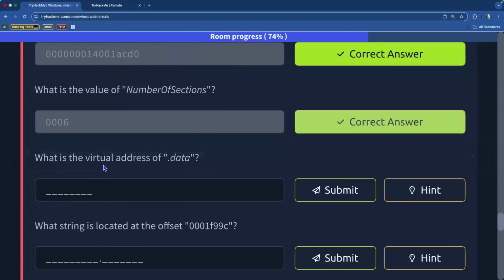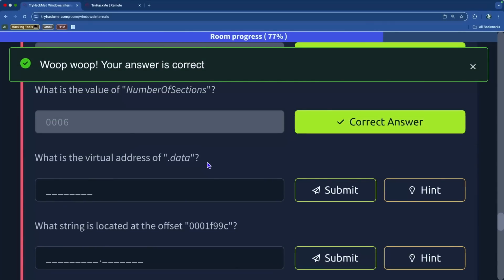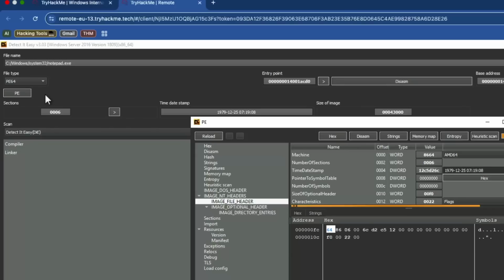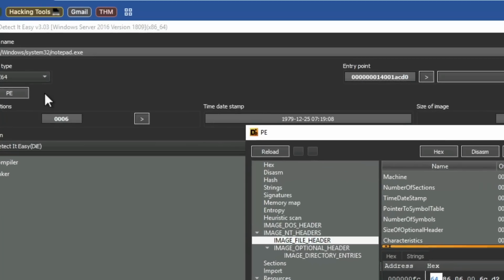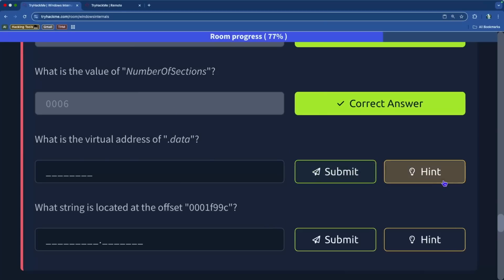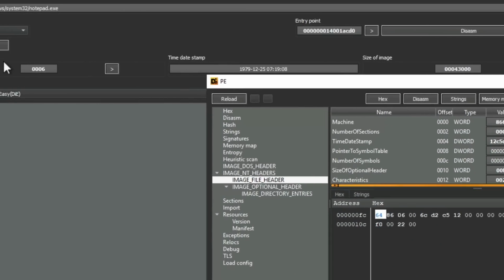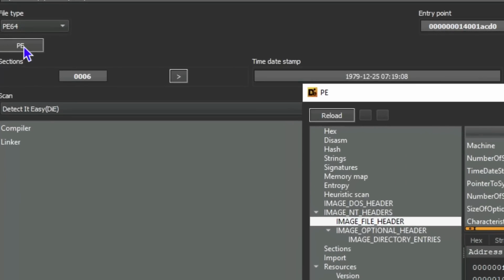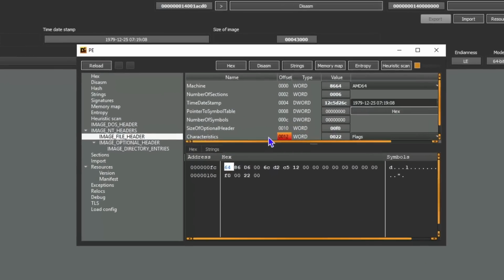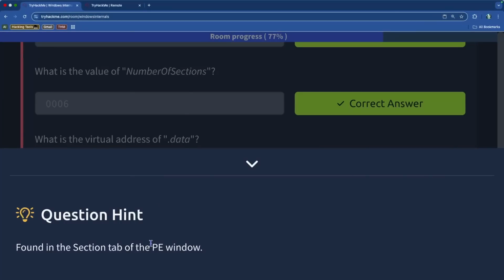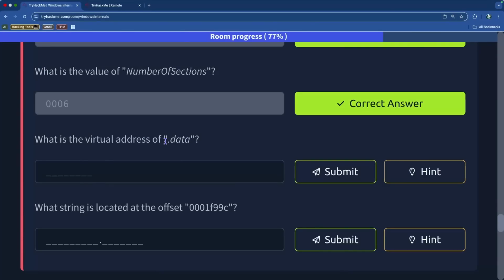And what is the virtual address of .data? So let's see where that would be. Okay, this was difficult to find. The hint tells us to look in the PE window, and I was looking for an entirely different application, but there's actually a button right here, the PE button, and it'll open this up right here. So now we can look at the section they're talking about, which is the section tab of the PE window that's asking for the virtual address.